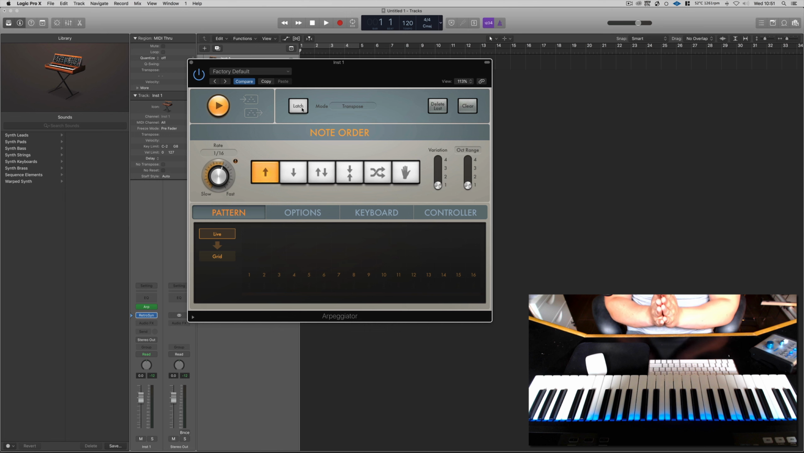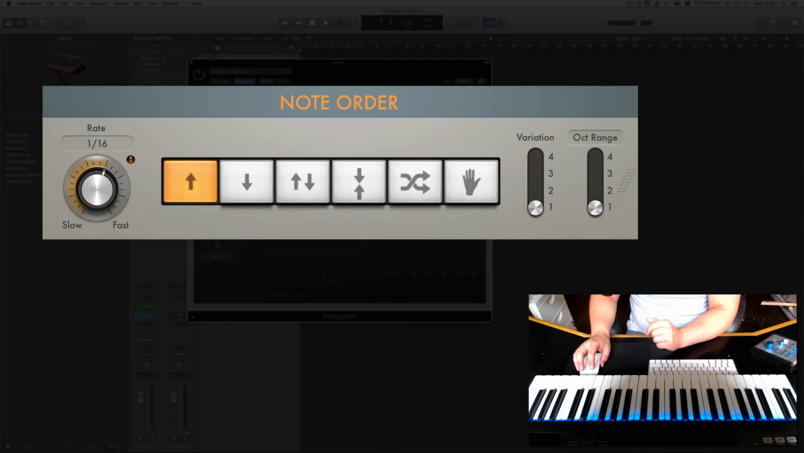gap in between. Okay, you've got two buttons here, so delete last and clear. I'll explain a little bit more about those in a minute because that is dependent on the mode. Down in this middle section here, we have note order. So the rate is pretty self-explanatory, so that's how quickly the note's going to be playing. Obviously, it's all tempo synced to your DAW's tempo, global tempo. So up here for us, it's 120 BPM.